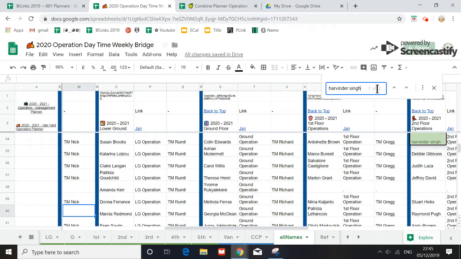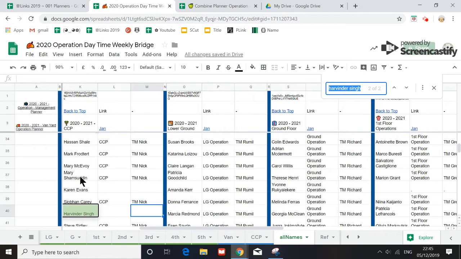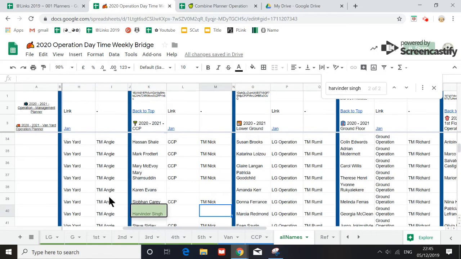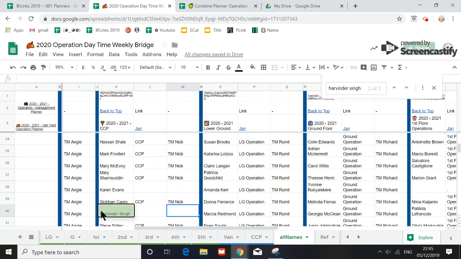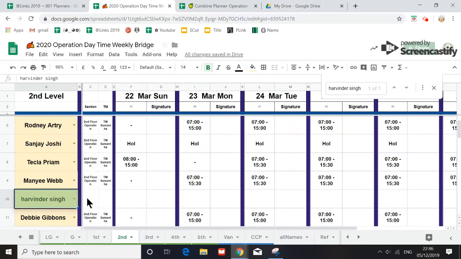Now you see this person's name appears twice in this set of rota. So one is in second floor, okay, 2 times. The next one is in CCP. So what happens is the data will go through in this direction. It goes through the manager, vineyard, CCP, lower ground, all the way through to the end. So if it spots the same name twice, it will always stop at the first point. So that would be CCP. So that's why you've got a blank here.